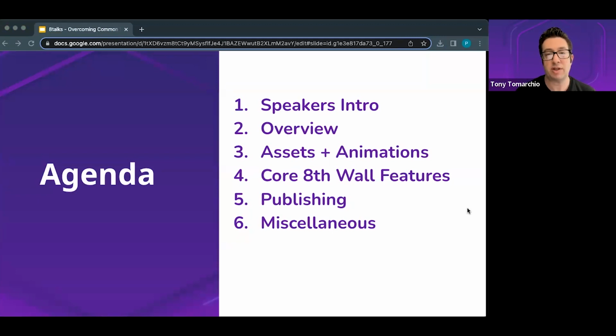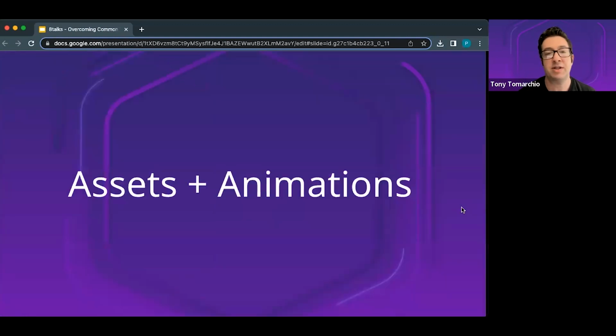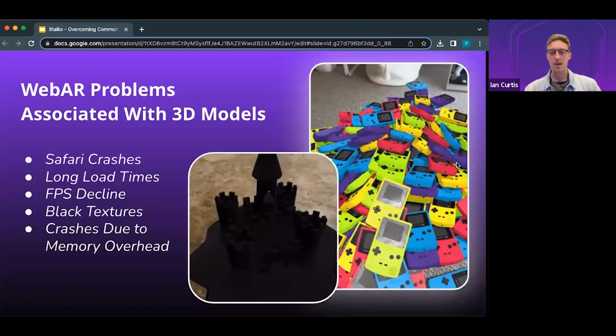I'm going to start by turning things over to Ian, and Ian's going to go through some of the common challenges related to assets and animations. So Ian, take it away. Hey everybody, Ian here on the developer support team at 8th Wall, and I'm going to be talking about things that go hand in hand with augmented reality: the virtual components, 3D assets, and animations.